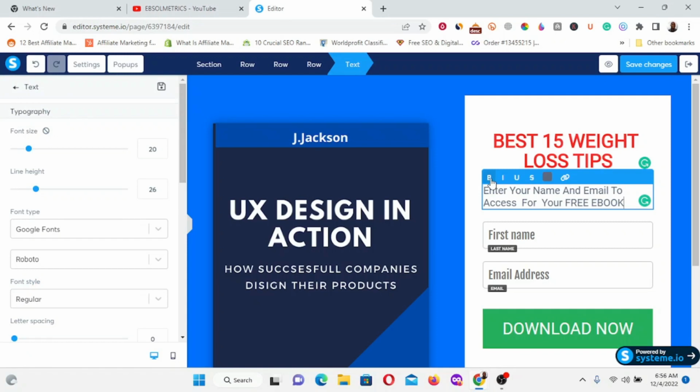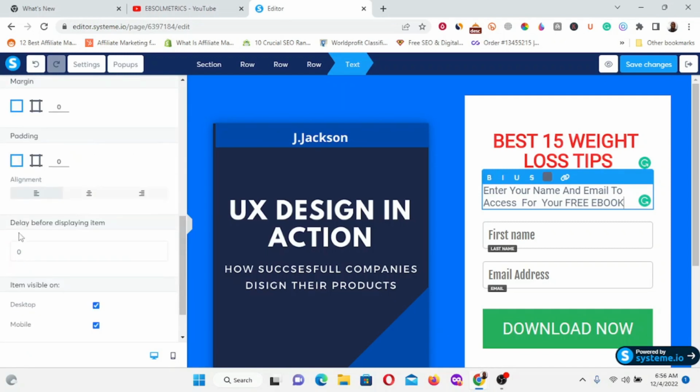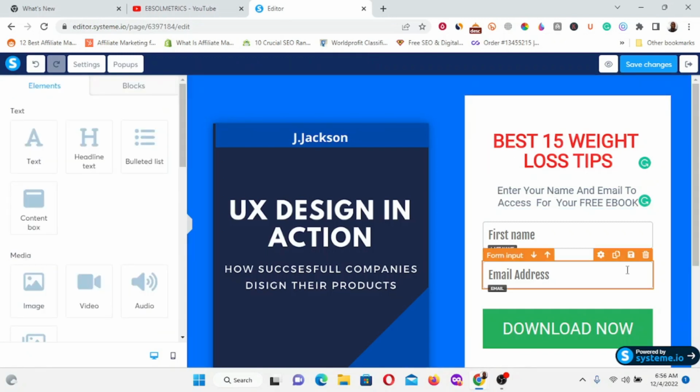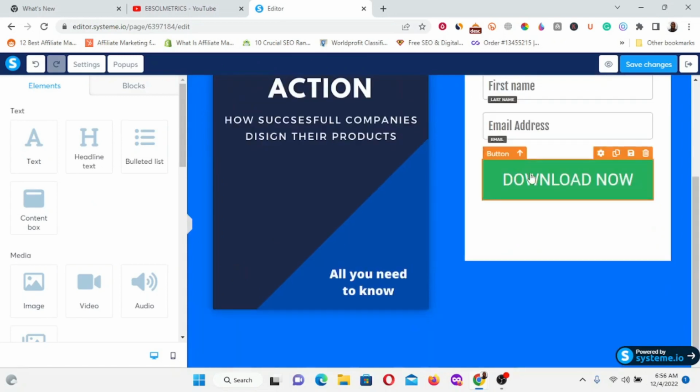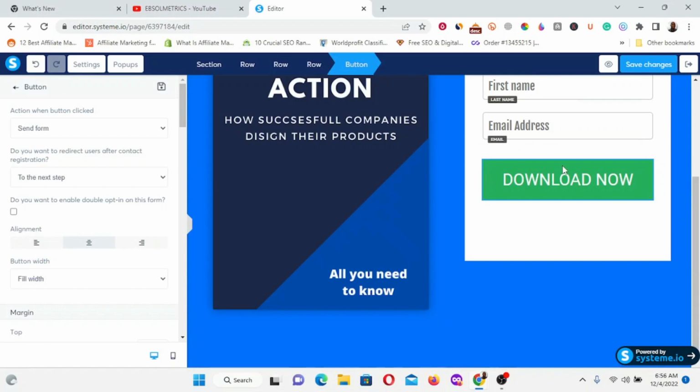So to get access to your ebook, all you need to do is to make it bold. Once you are done, then come to this side and let's make it center. So everything has been centered. It's looking good right now. Then come to this button, click on this button. We are now going to change the wording. Instead of download now, we are going to change it to get access.